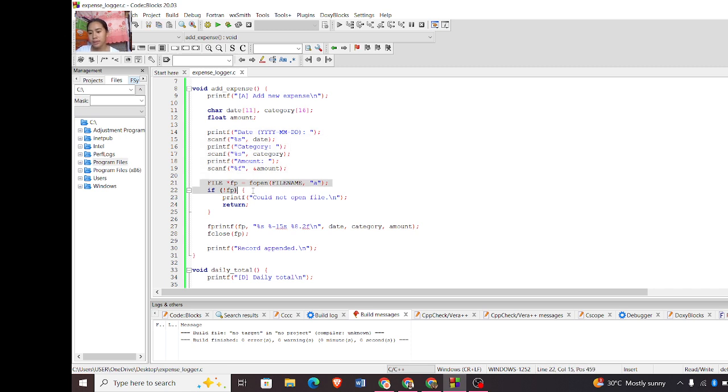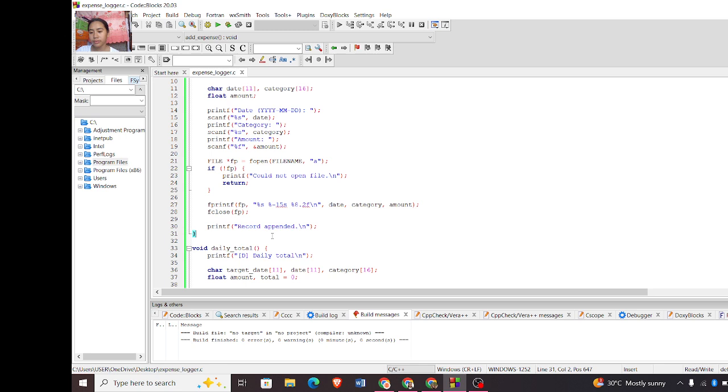In this part, it opens expenses.txt in append mode, "a", which adds new lines at the end. If the file couldn't be opened, print an error and return. This one writes the input values to the file in fixed format. Then fclose(fp) and the printf record appended closes the file and confirms the user entry was added.